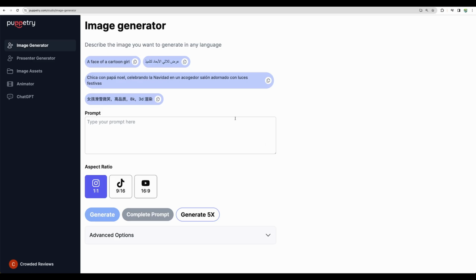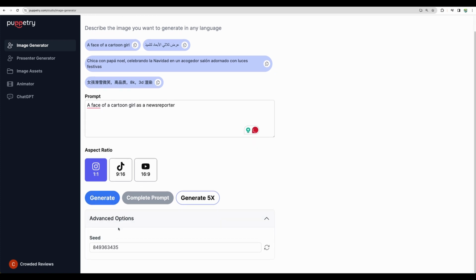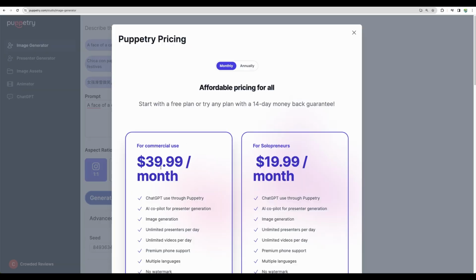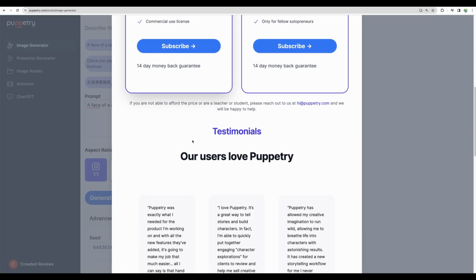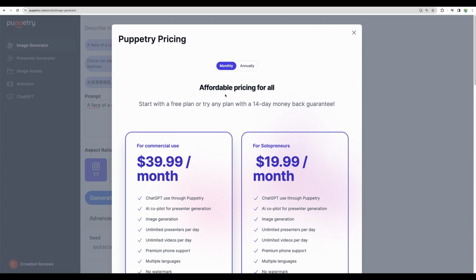Okay, so let's dive into Puppetry. First of all, you can ask to generate your own avatar, like a suggested one, a face of a cartoon girl as a news reporter, and we can see some advanced options. So I believe the seed will be needed if we would need a consistent model. So let's generate. Okay, so this feature is not included in my trial, not a problem.